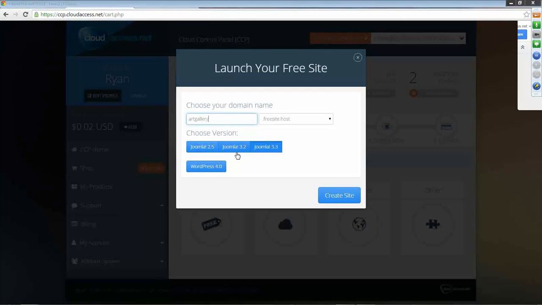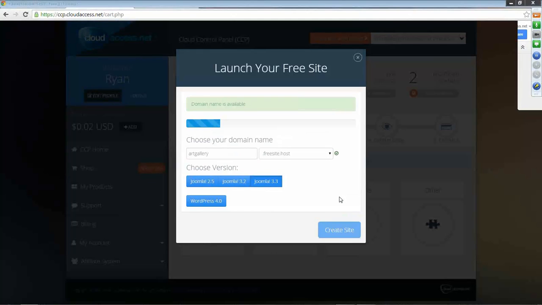Even if it's a 3.2 site, it's going to be a one-click update between the Joomla 3 versions. It's not so easy if you go with the 2.5 site at this point. Of course, we also have the WordPress 4.0 option if you like, but we're going to select Joomla 3.3 and we'll create the site, and we'll validate that the domain is available.